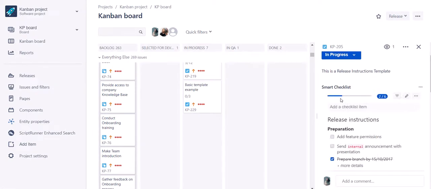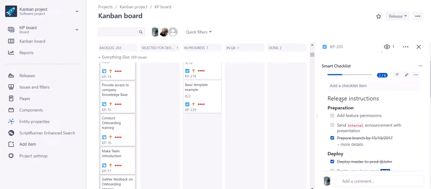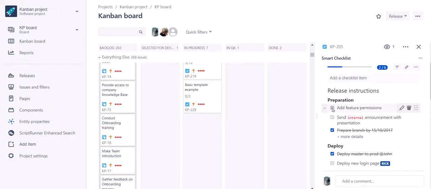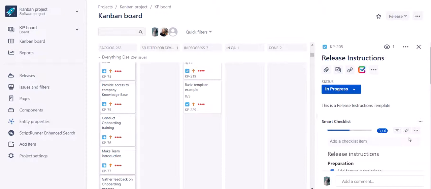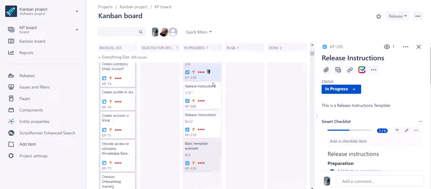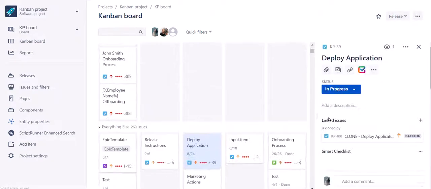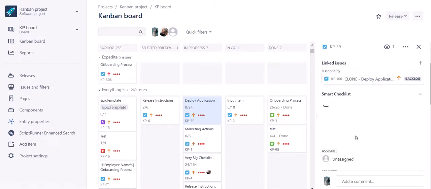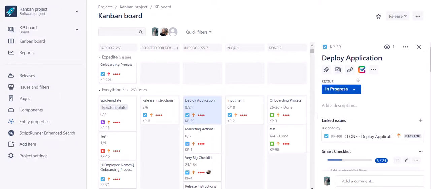Smart Checklist got loaded immediately and you see its full content automatically. It's fully operational, so you can check the items as done, you can mark them as undone, you can edit some items, et cetera. So that would be it. If I open a different issue, it will behave in absolutely the same way. You see, it's getting loaded and you can see its full content here.